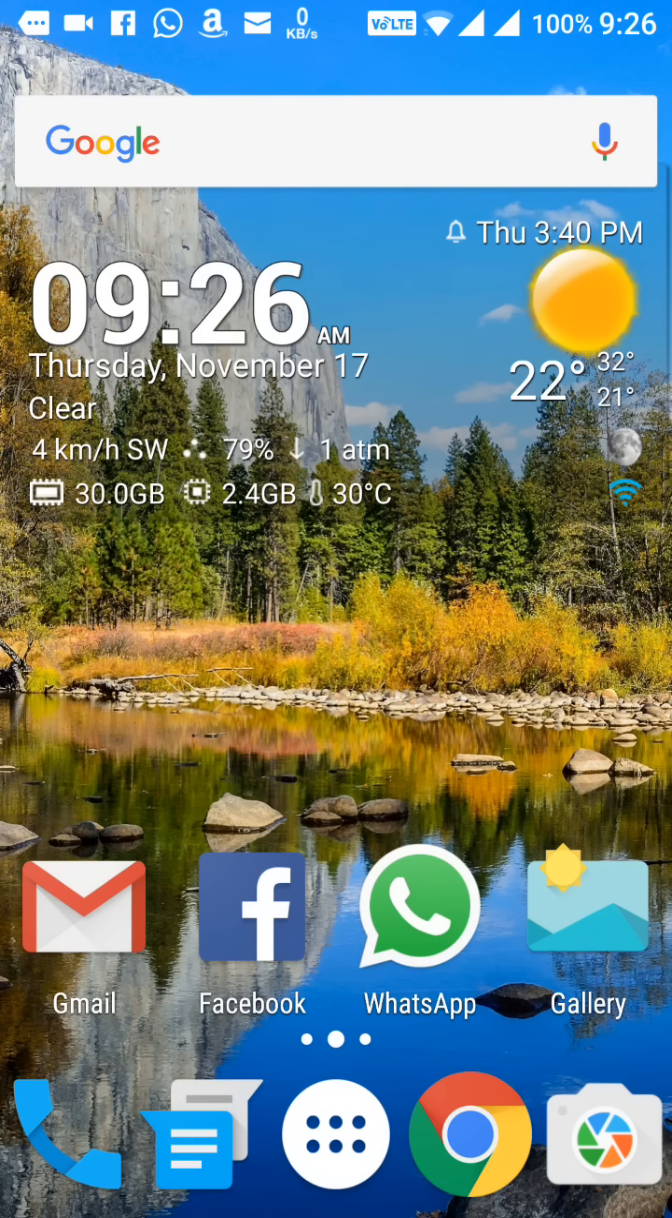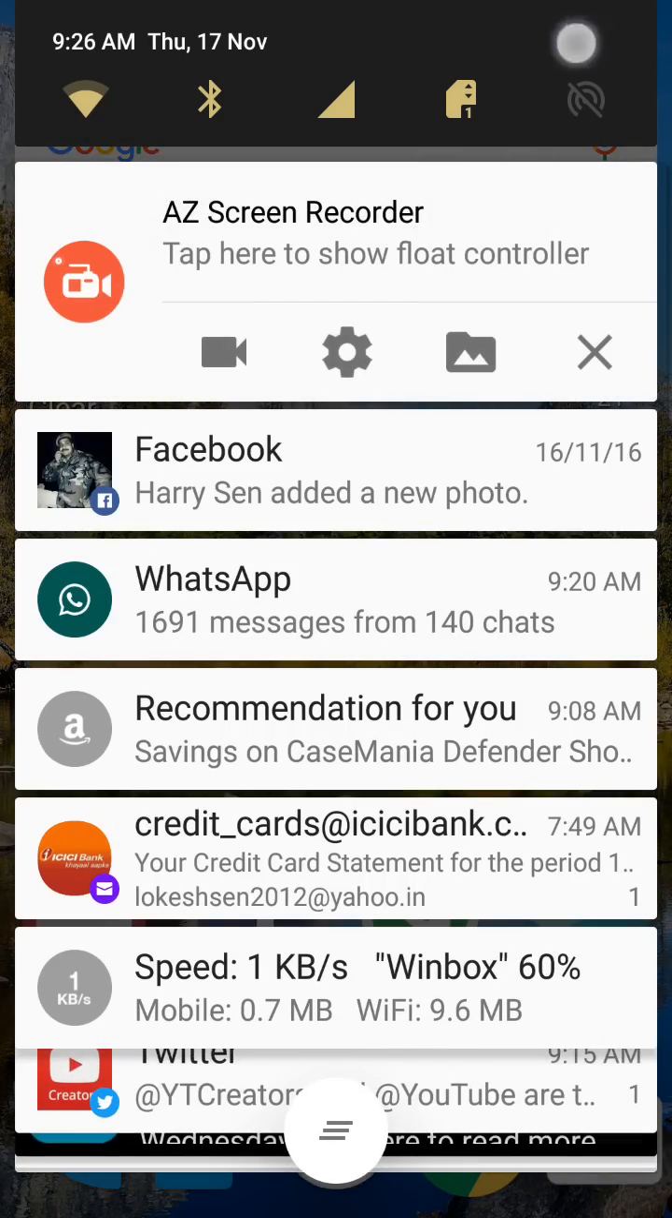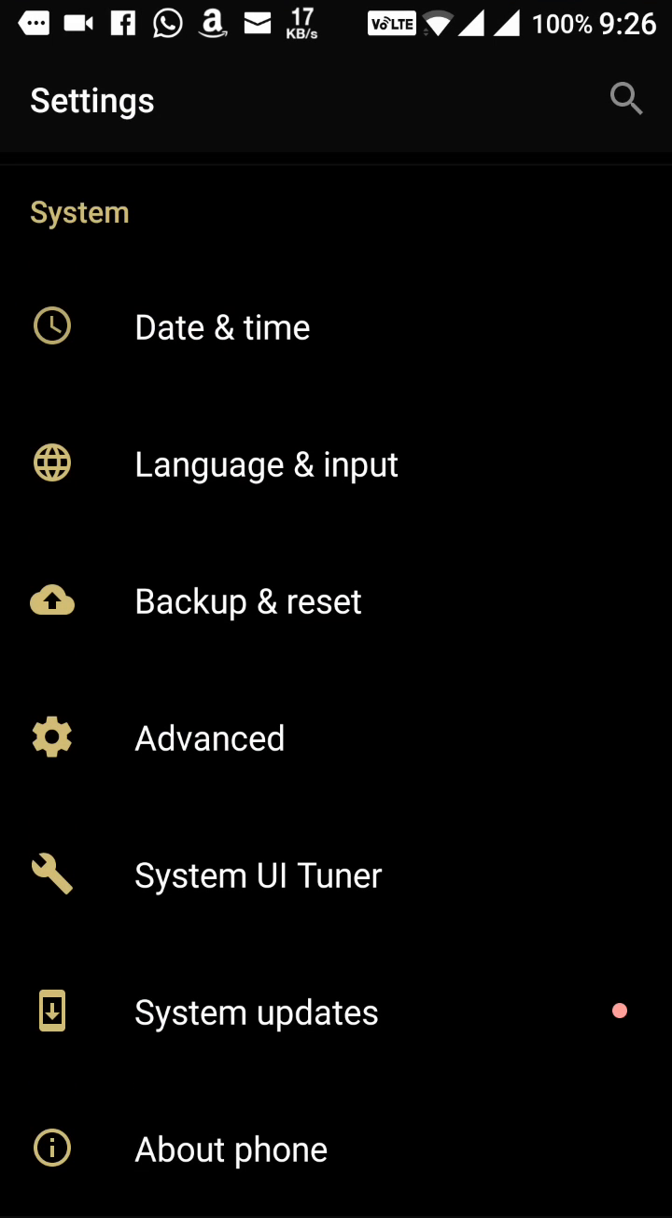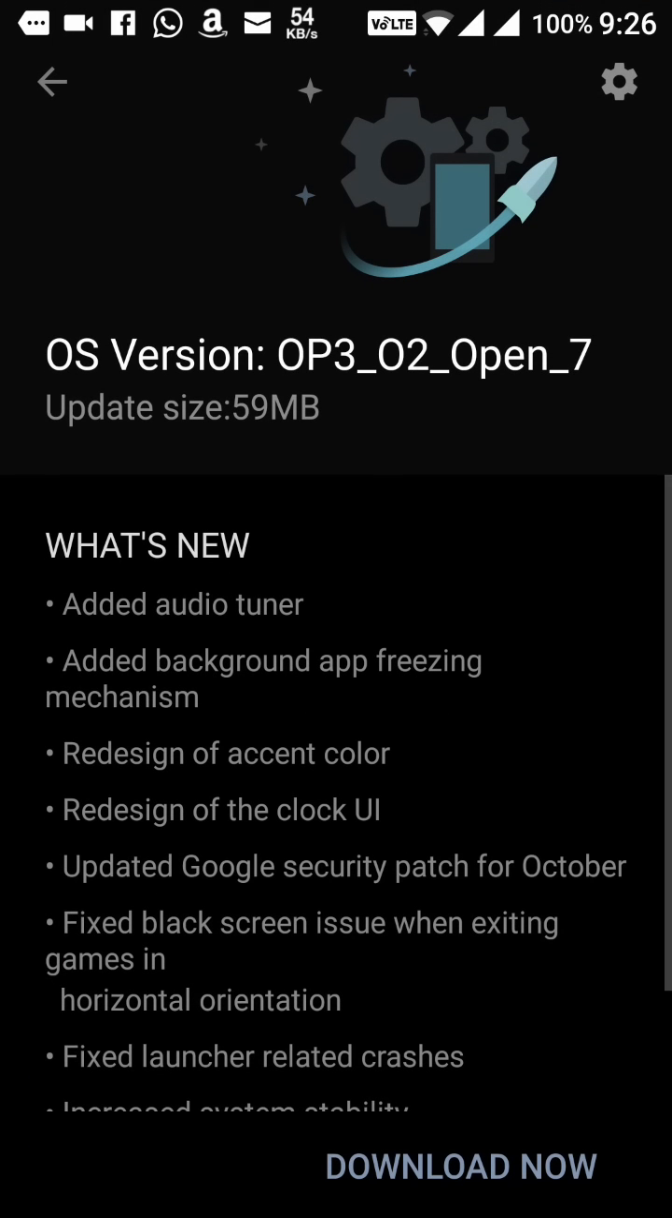So let's see what the OTA is that we have right now. I'm searching here in the system updates. You see here, this is of the size 59 MB, and this is clearly written here that this is the Open 7.